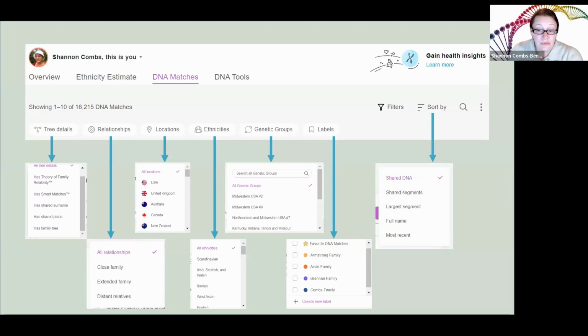You can also sort by shared DNA. Do you want to look for shared segments, large segments? Names, are they the most recently added? That can help you a lot. Most recent, I do that, especially if I haven't been in my account for a little while. So I want the most recent to pop up first, so I don't have to go digging through and seeing who else is out there.